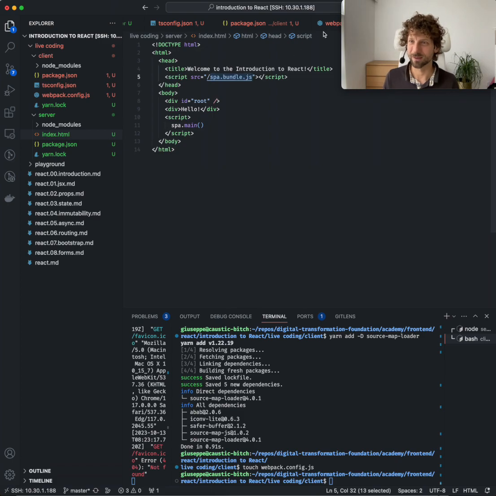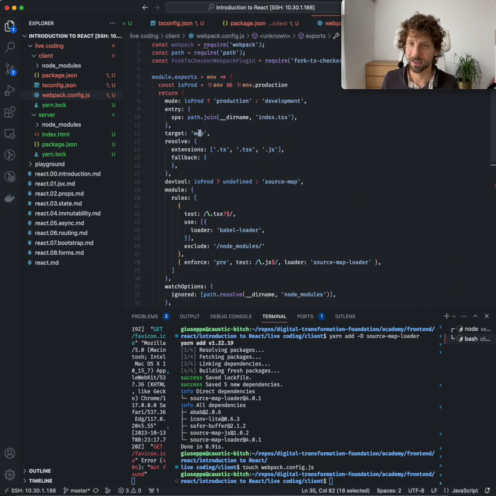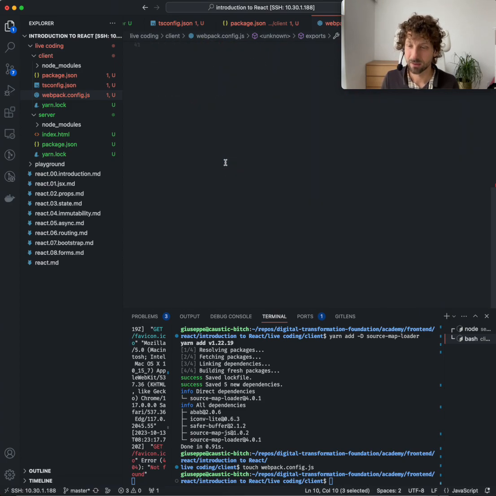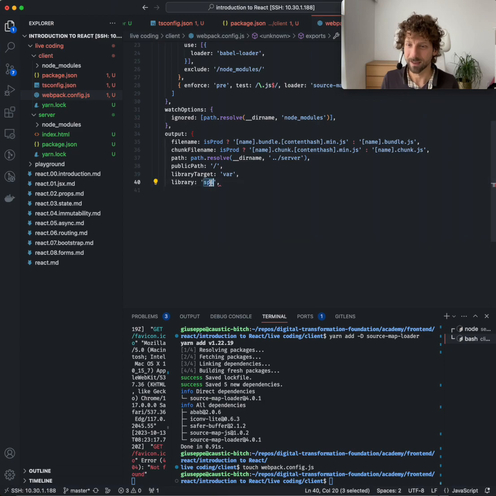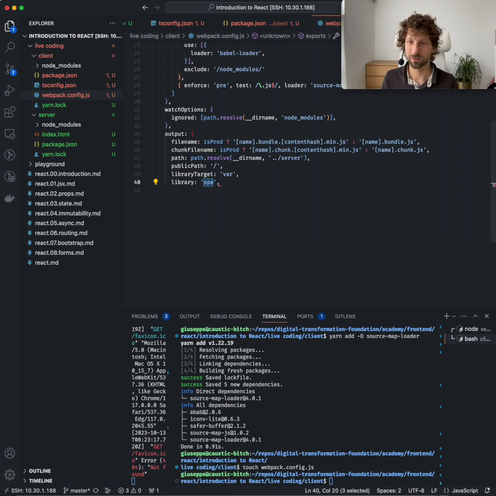spa.bundle.js, we have it here, spa.bundle.js, and the name of the whole thing is this. And the library SPA is the object where everything is going to be bundled, and here it is. Now, of course, we still don't have a main, but stay tuned, that's going to come. Okay, and it's going to come after we have debugged all of the possible issues.